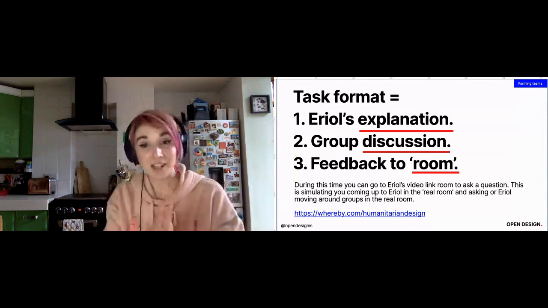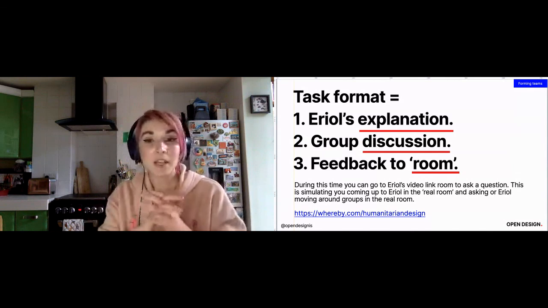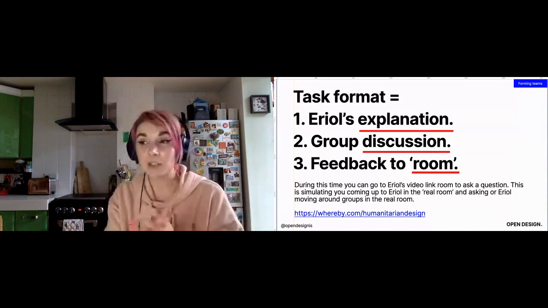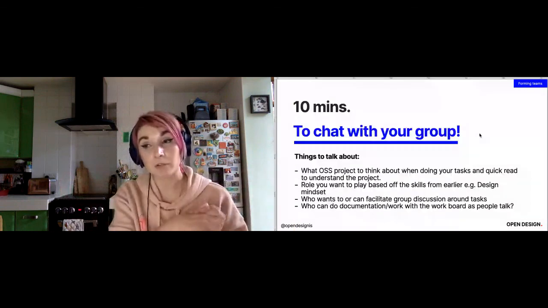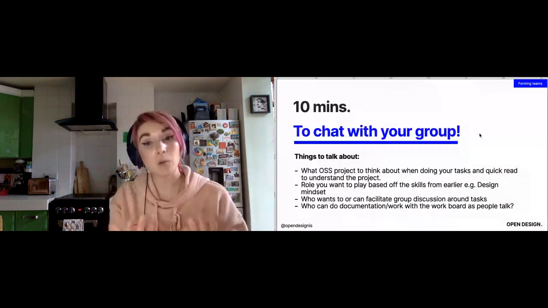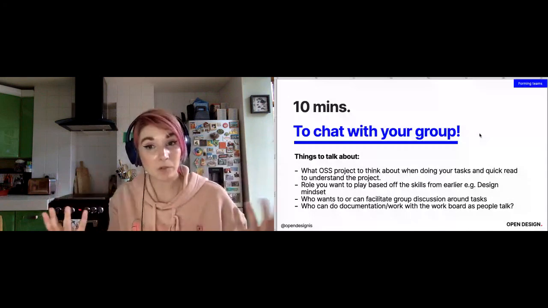Okay, so the first task that we have, just make sure that you spend anything from 5 to 10 minutes in your Jitsi rooms. Talk about the open source project that you want to think about when you're doing your tasks, and have a quick read to understand that project if you're choosing one that you don't already know and work with. If you've got one that you already know and work with, share some understanding of what that open source project does.